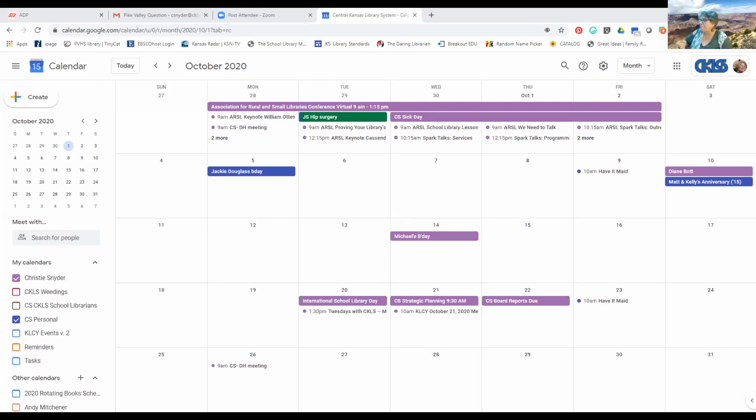Banned Books Week bingo might look something like this.